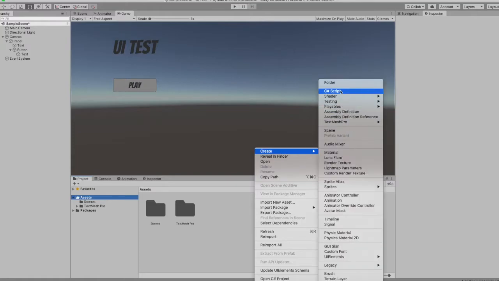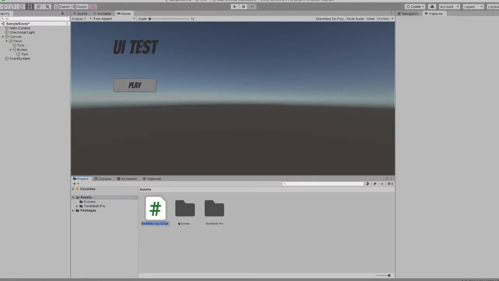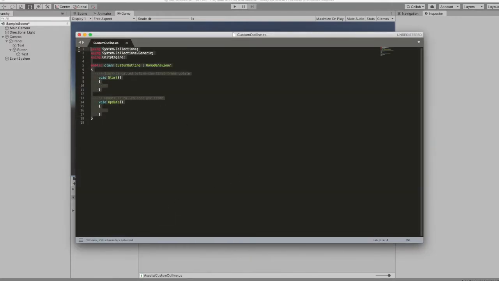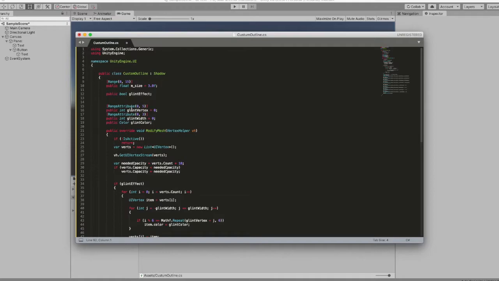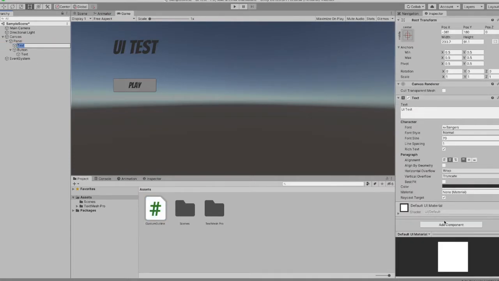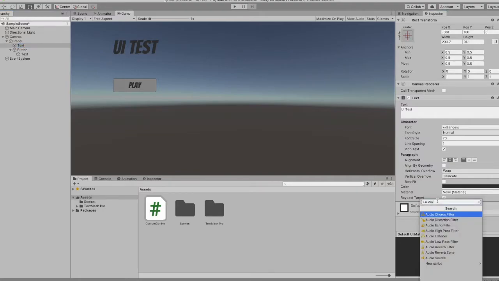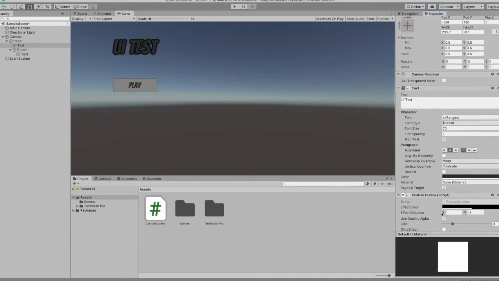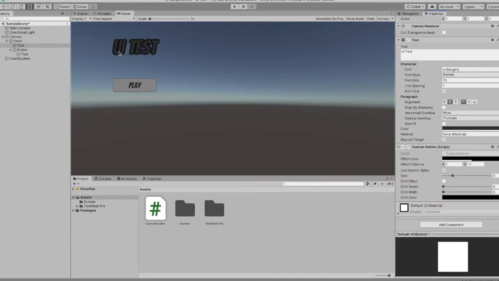create C# script, custom outline. The cool thing about this outline is that it could be applied to any text or any button or anything, any UI you can think of. Alright, let's wait for that to compile. Now, let's go back to our game text and add our custom outline onto this. We can see a pretty good outline right there.